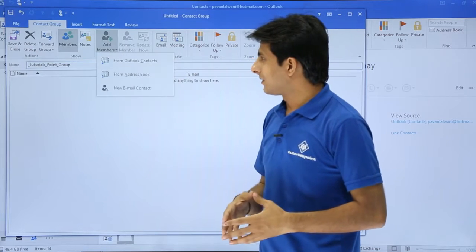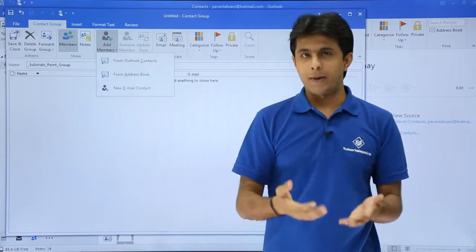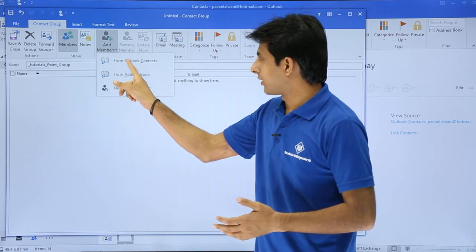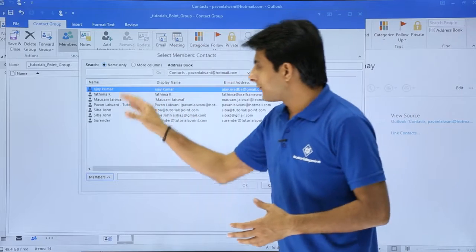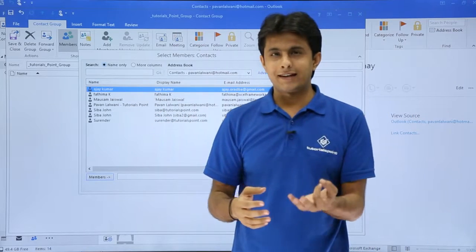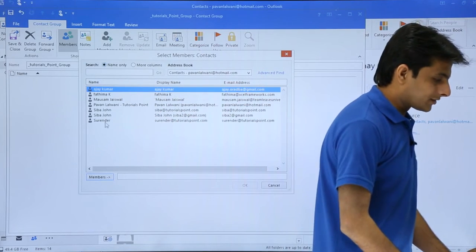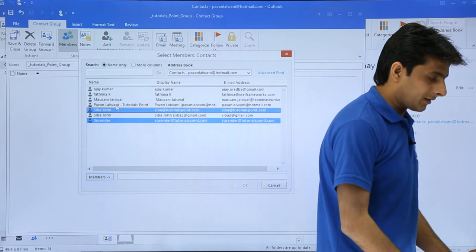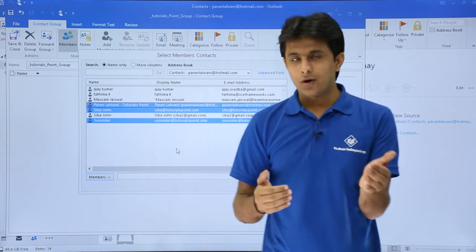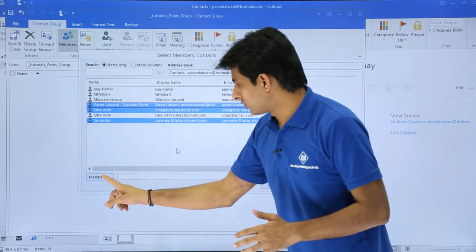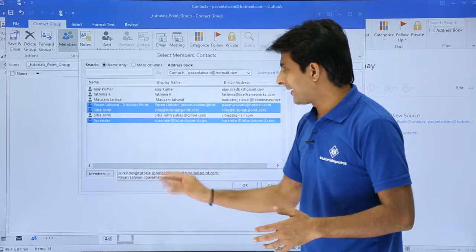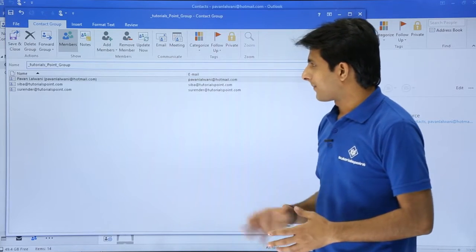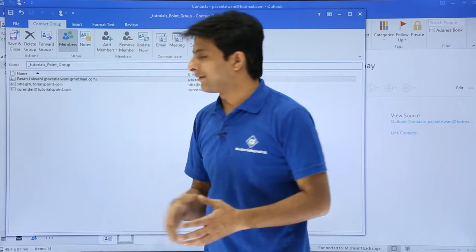Next, I'll add some members from Outlook contacts, from address book, or from new email contact. So I'll click on this from Outlook contacts. I have a few Outlook contacts here. I'll select three of them: Surender, then I'll press Control and select Siba John, Control and Pavan Lalwani. After selecting all the contacts you want, you just click on this members. So these are the email IDs of all these members which are added here. And finally, I'll just click on OK. So if you see, I have these three contacts available here.